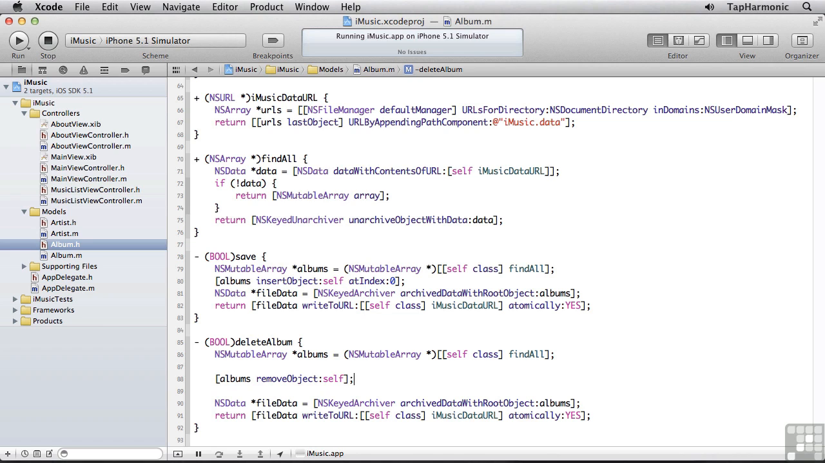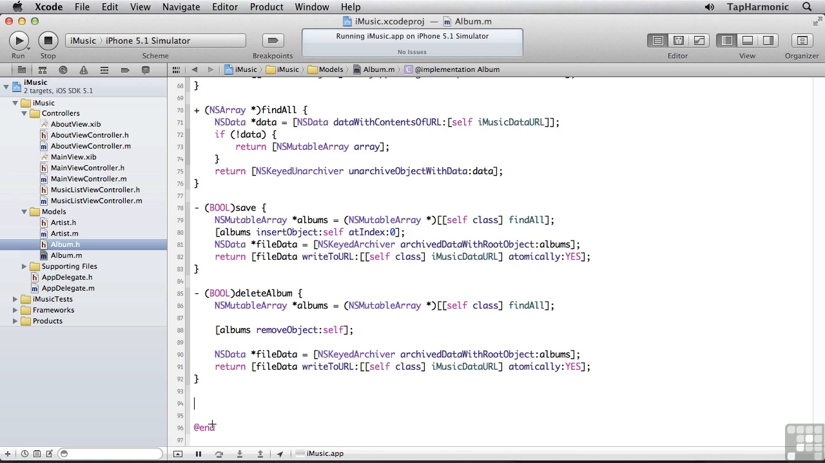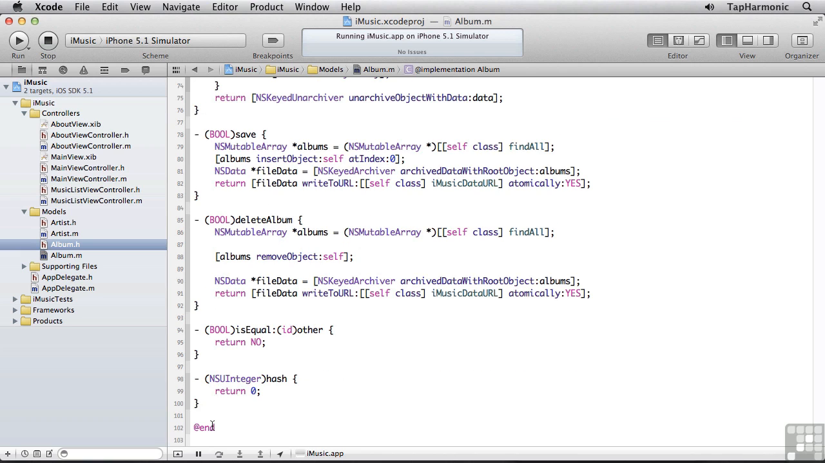But unfortunately, that's not going to work. And the reason is that although our findAll call returned an album object containing our same data, it's not the same object instance. So the method call won't remove the object since it doesn't realize that these two objects are equal. But we can fix this behavior by overriding NSObject's isEqual and hash methods. Let me just provide some stub implementations of those.